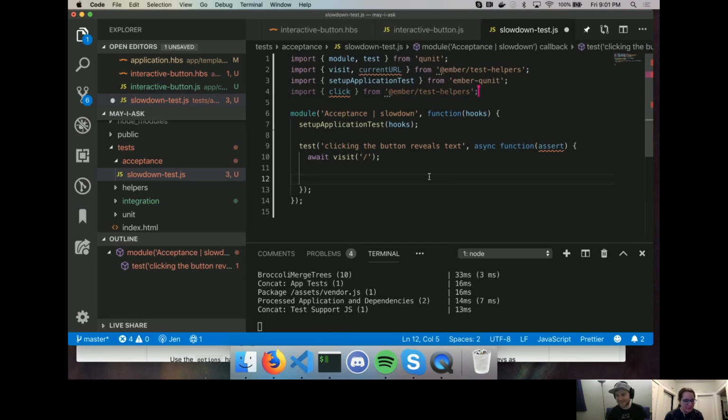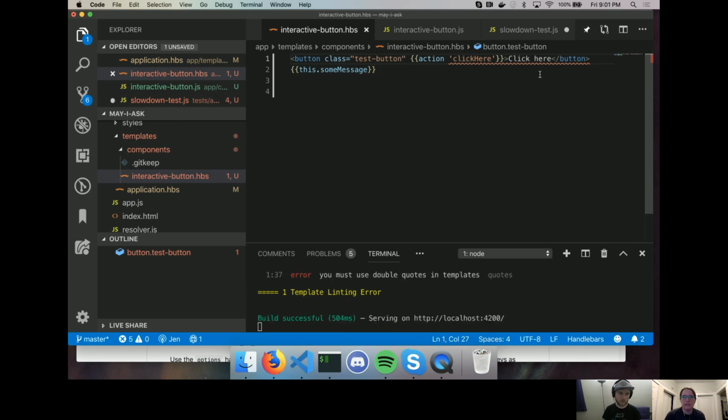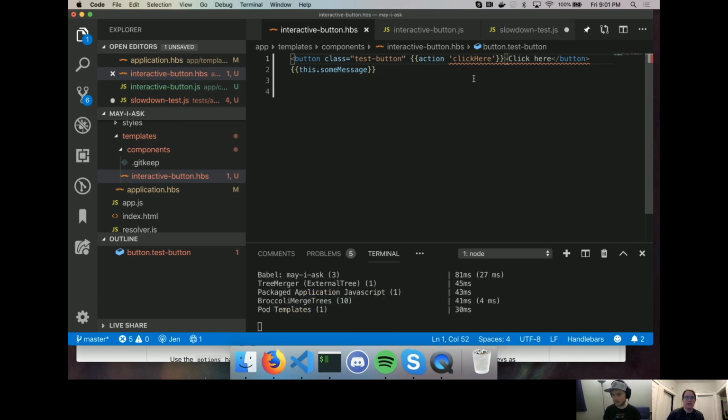I can hear you typing quickly. And then we're going to need some sort of selector here. So I'm going to say class equals, we're going to call it test button. Likewise, I want to wrap this in something that I can select in my tests. I really like to use Ember test selectors, Ember test selector helpers.